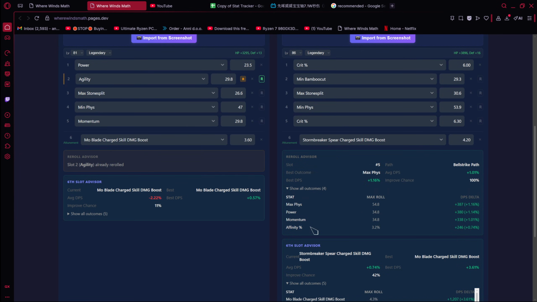One more stat that we can get here using Bell Strike is going to be maximum Bell Strike, and that is of course going to be a loss, but even with that stat included, 4 out of 5 options are going to be very good for us, so we should be rerolling this on the Bell Strike path. It's the same for the attunement slot.